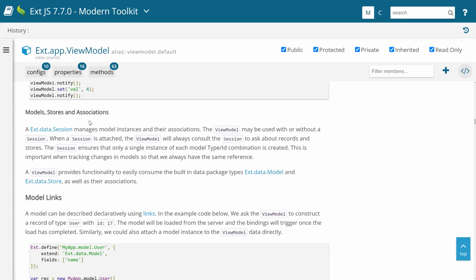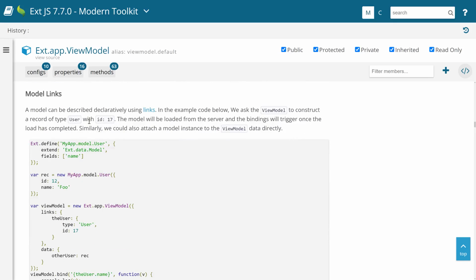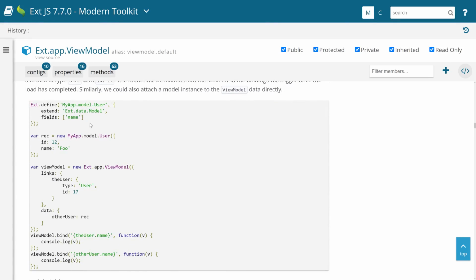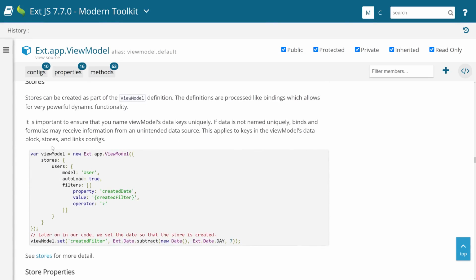Associations are easy to understand if you already work with a relational structure in your API or in your backend. Here we have the models. So here we have the stores. The stores are an amazing part of the ViewModel, and one of the amazing features of the stores of the ViewModel is that you can add your filters dynamically.